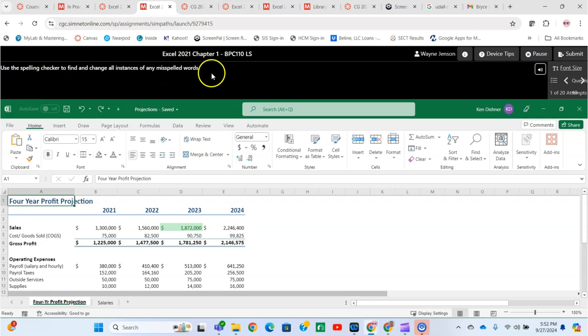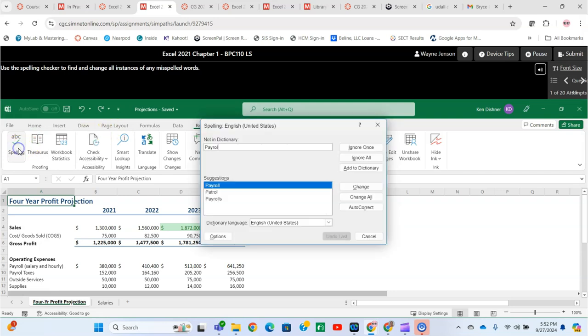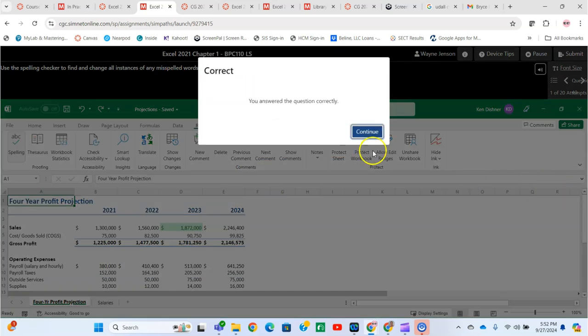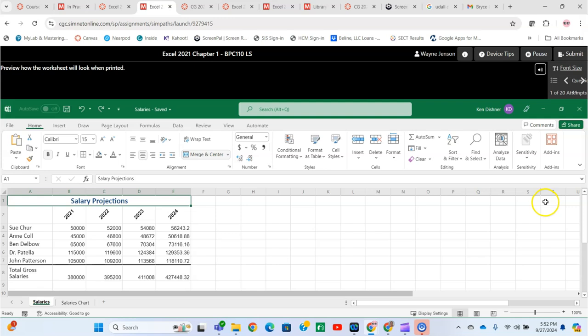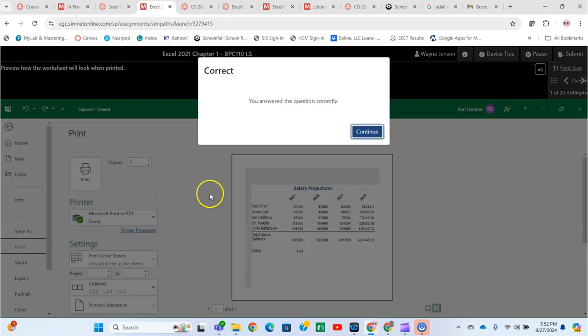Okay, use the spelling checker to find and change all instances of misspelled words. So we're going to go to the Review tab, and we're going to click on the Spelling button. Then we see it says payroll is misspelled. So we're going to click it to change it to the correct one. Click OK and continue. And preview how the worksheet will look when printed. We go to the File menu and down to Print, and it'll show you a preview of what it'll look like when it's printed in the print preview window.